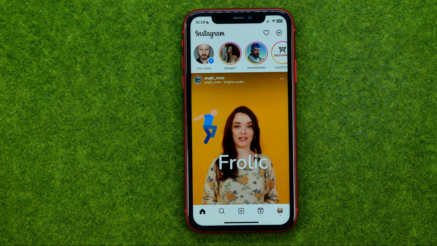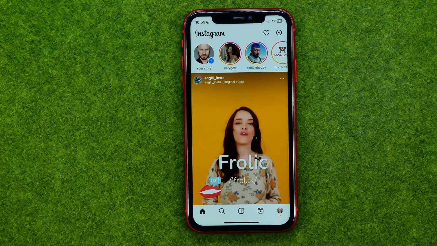So let's get started. First off, open up the Instagram app, and there are two different ways we can unblock someone. The first way is to unblock a user from their Instagram profile.